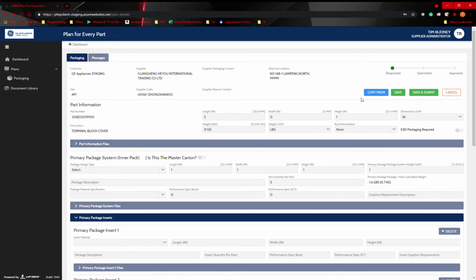You also have the ability to hit this button right here. This will let you look at other plans that have been made. So say you've got several parts and they all use very similar packaging information. You can hit this copy from button and you can pull over all the information from that existing plan, so you don't have to fill it in every single time from scratch. And then you just hit save and submit, or modify what you need, and you can go from there.